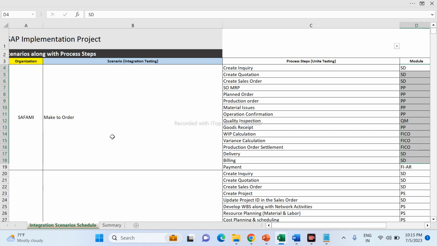Here the SD team creates the inquiry, quotation, and sales order. Then the PP team is involved: they execute the MRP, planned order, production order, material issue, and operation confirmation. Then quality management checks the quality. Then the PP team does the goods receipt. The FI team does the work in process calculation and variance calculation for the production order. Then the SD team. This is the way integration testing works.